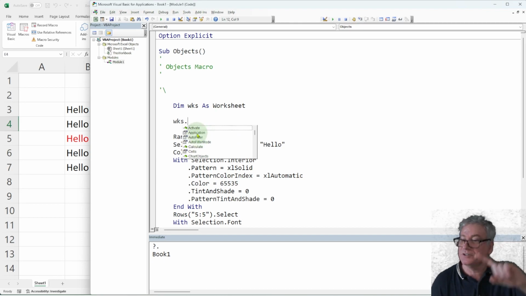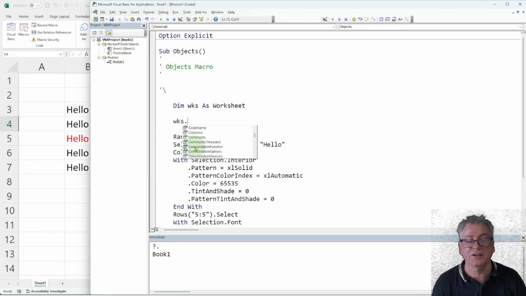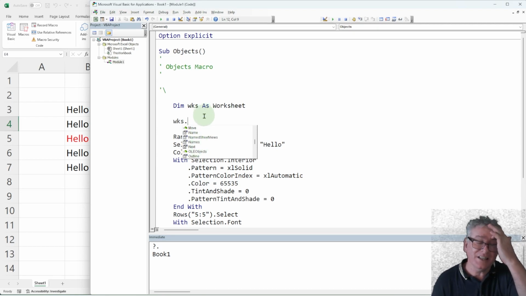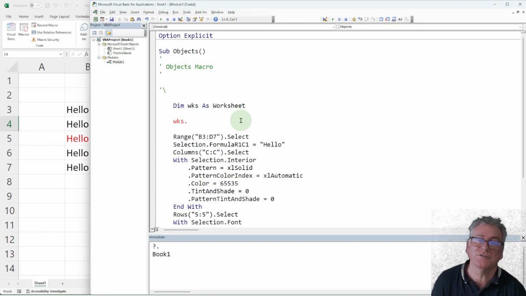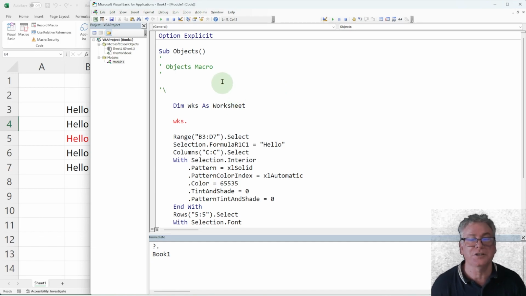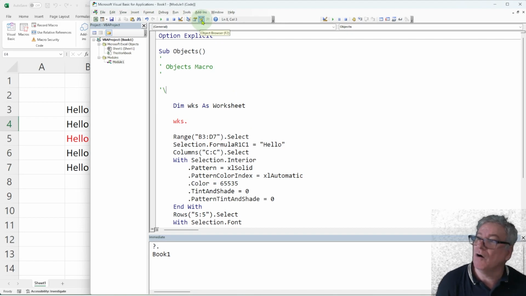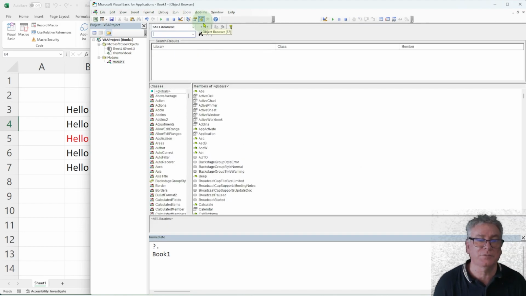I can go back up to the application. That's how you get to the command bars and things like that. I can calculate the worksheet. I can do all of these different things to the worksheet. And you can see there are a bunch of properties and methods. So where do we see the list of all of those? The easy way to see the list of all of those and look at them is to use the object browser. The object browser is F2, or this button here, and I can click on the object browser.